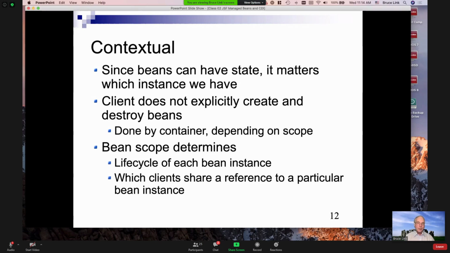And with the contextual objects, you're not explicitly creating and destroying them. The container is doing it. So the scope tells you the life cycles of the beans that are in it. And when you're referring to a bean with a particular scope, then you know what bean you're getting. If you have a different scope, you're getting a different bean. Okay.